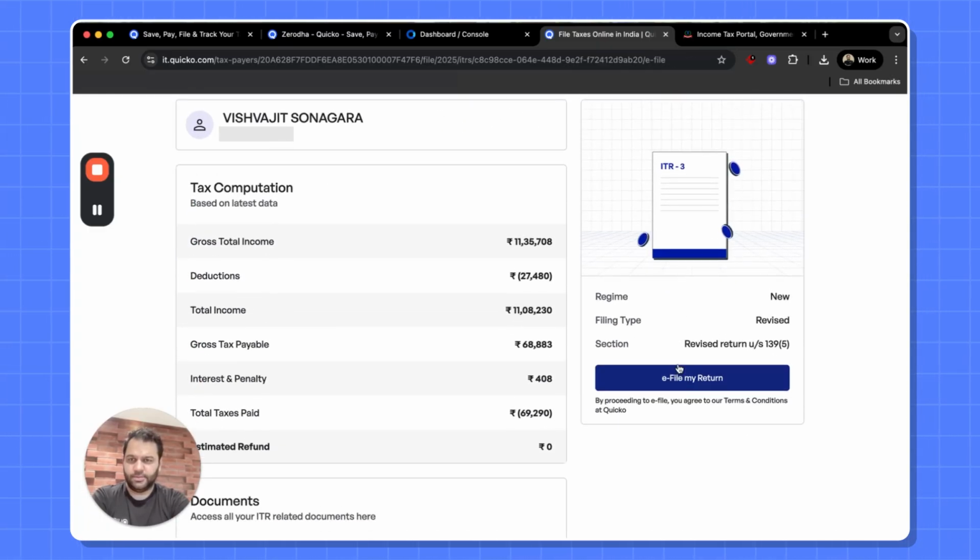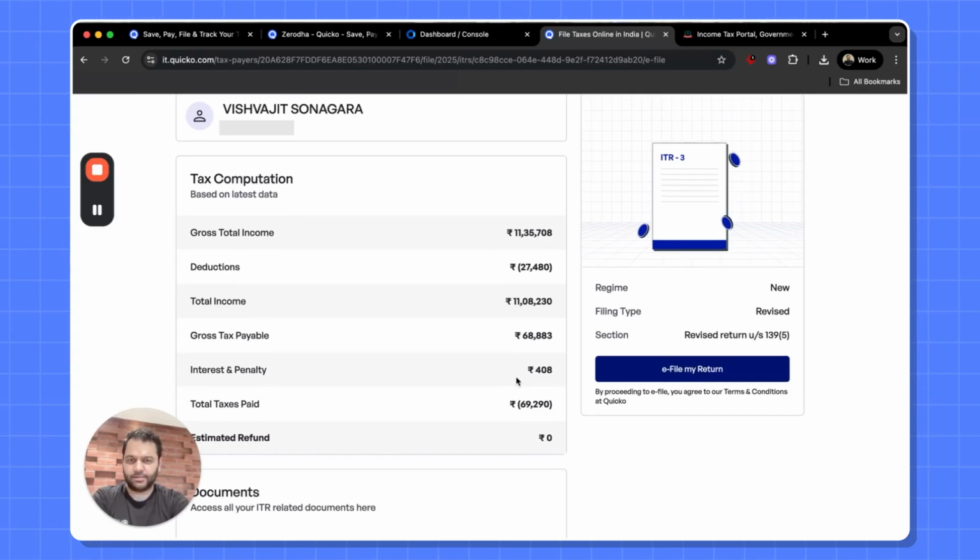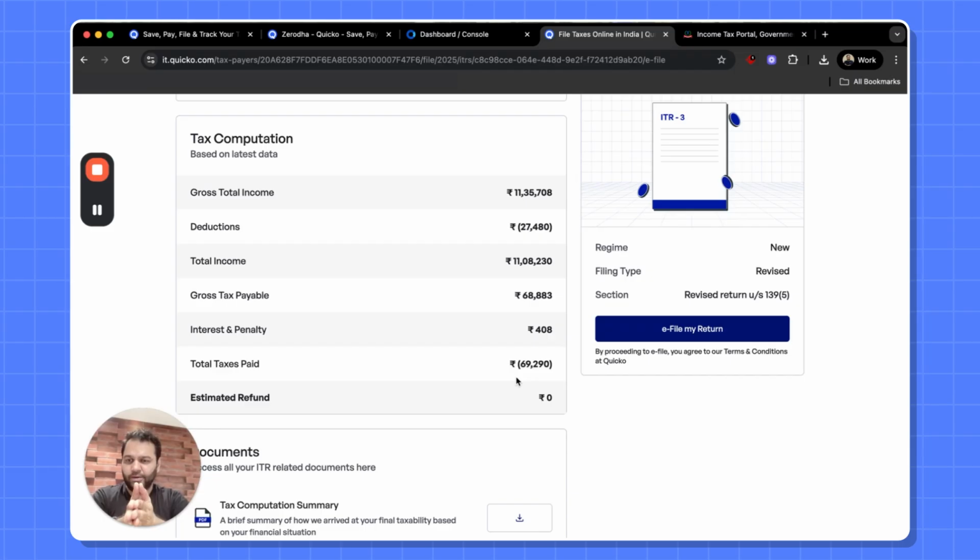Awesome. So now I can see the final summary one last time before I file my income tax return. Now remember, when you e-file your income tax return, all you're doing is uploading your income tax return onto government servers. You still have one more opportunity, right? You have to e-verify your income tax return before it gets processed, which also means that if you feel that you've made any mistake, you have an opportunity to discard that ITR.